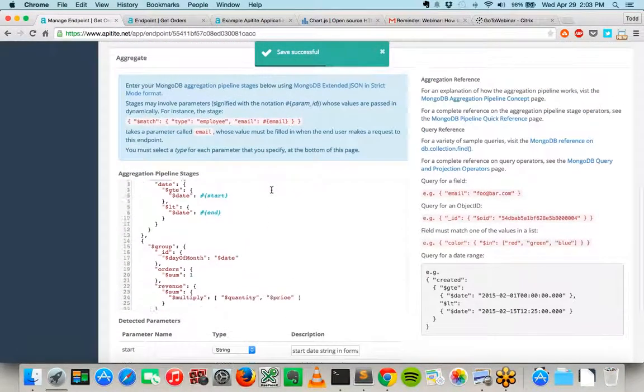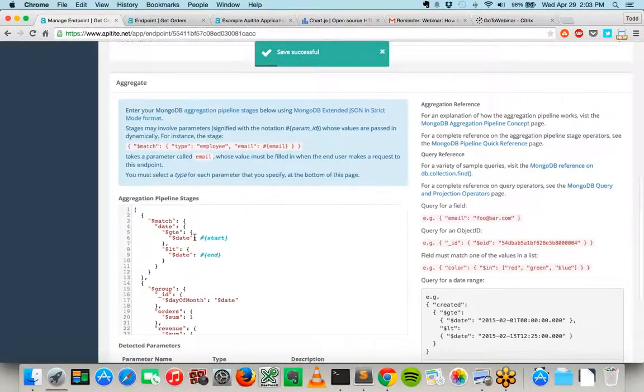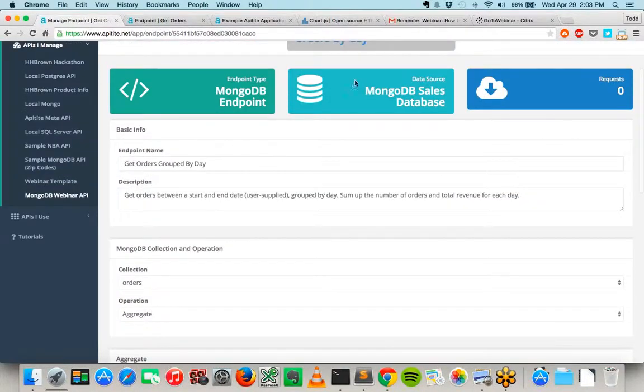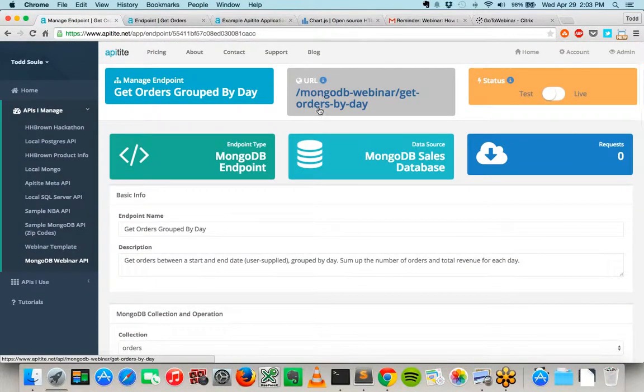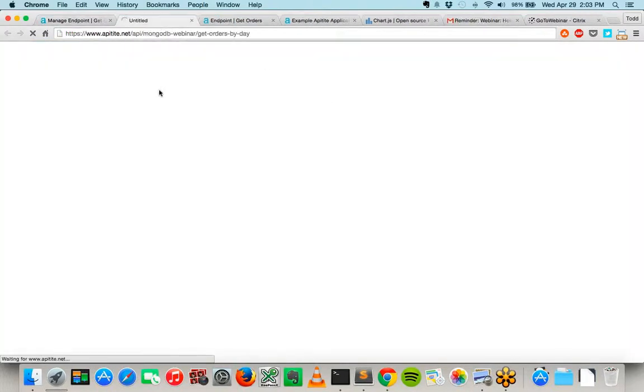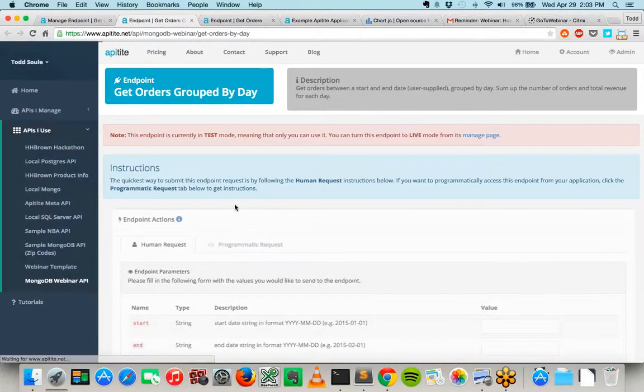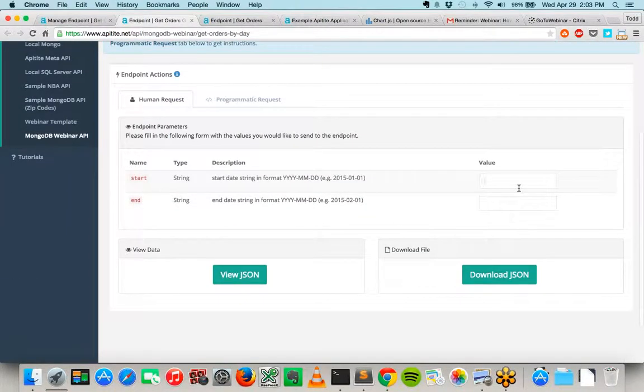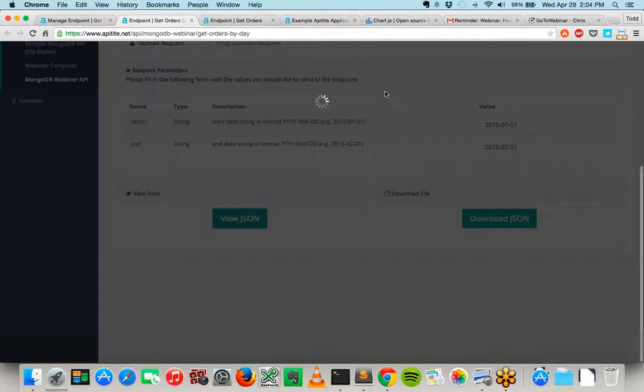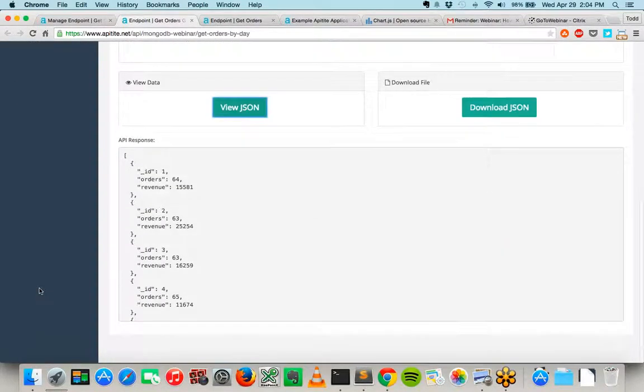That saved successfully. We're going to test out the endpoint. I'm a little nervous because I just typed a whole lot of code, but let's see if it works. So now I can just click this link at the top of the page, and this will bring me to the endpoint as if I were a user. And let's get all the data for January of 2015. Click View JSON. And there you have it. It returns, you can see the ID is the day of the month, and then the total orders for that day and the total revenue for that day.